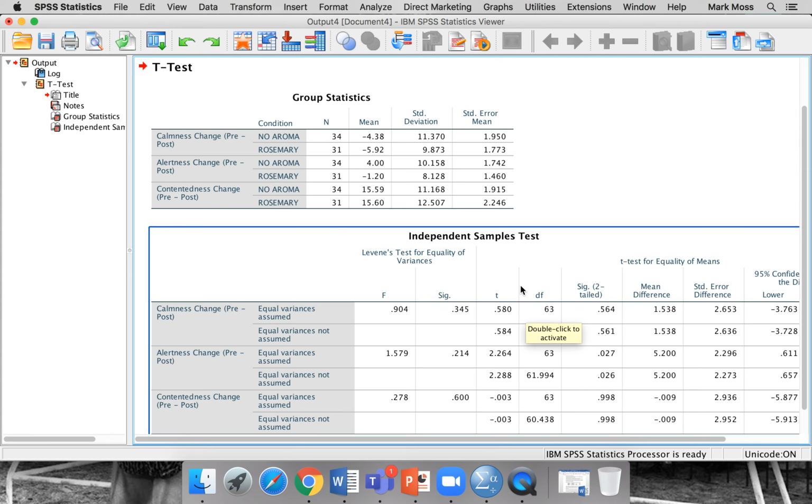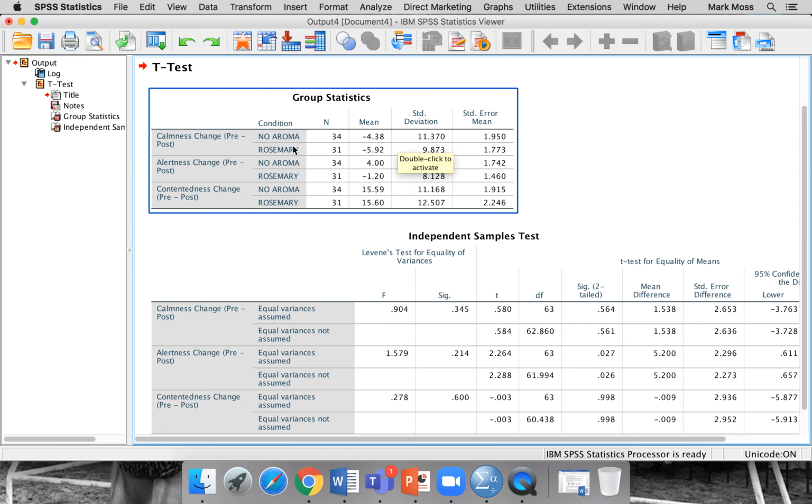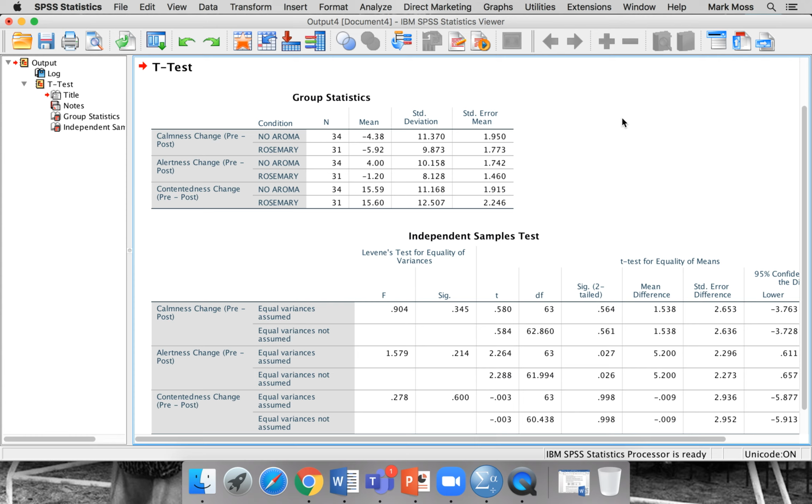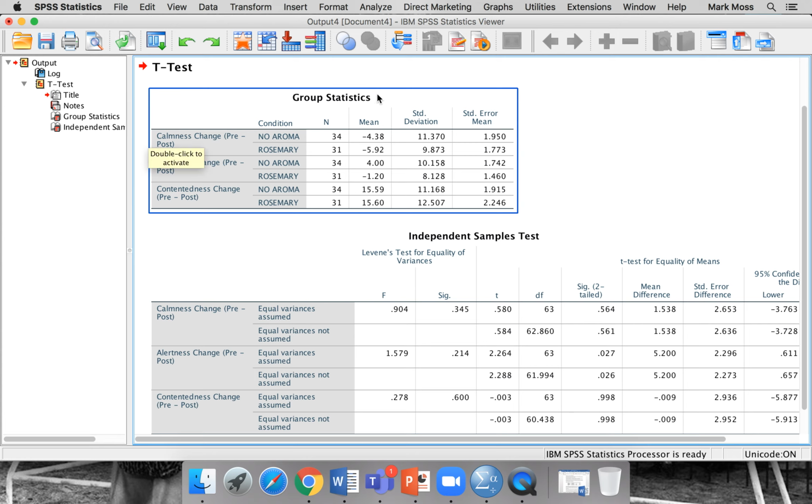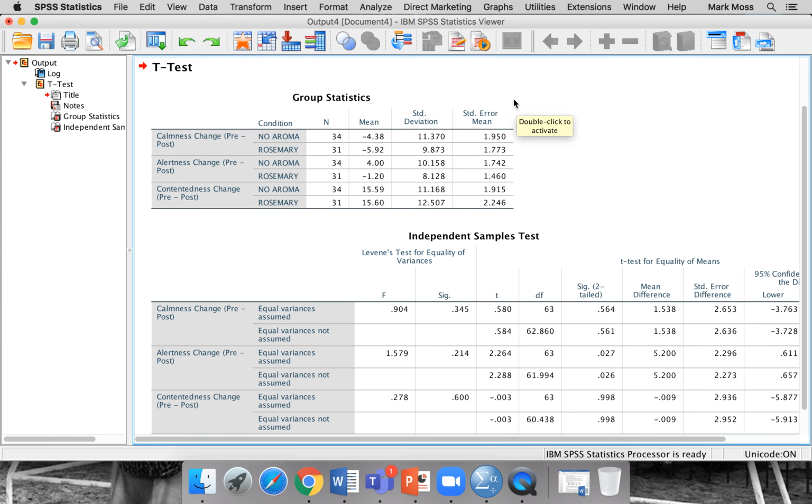Quite a lot of output. First of all, we have got the descriptive statistics, or group statistics as they are called in SPSS. You would need to report these. You would need to report the sample size, the mean and the standard deviation for both conditions, in this case, for each of the 3 variables. So all of this table is pretty important, apart from we don't need to report the standard error of the mean, but all the rest of it you should report. Just draw up a new table.